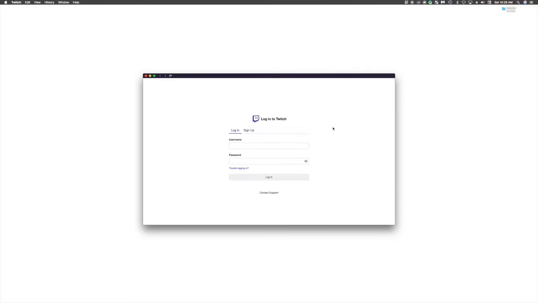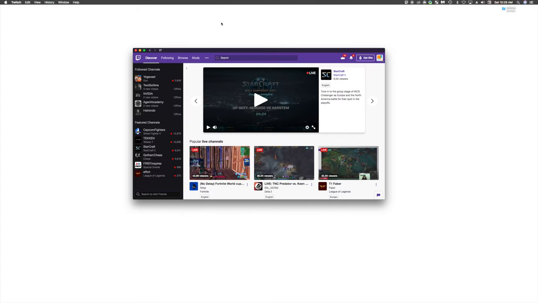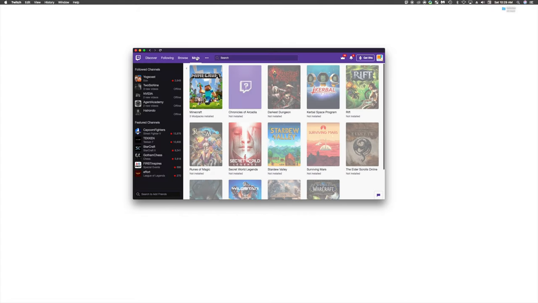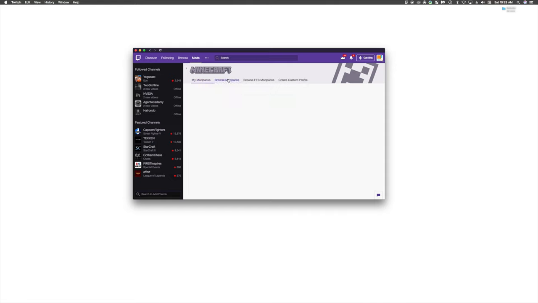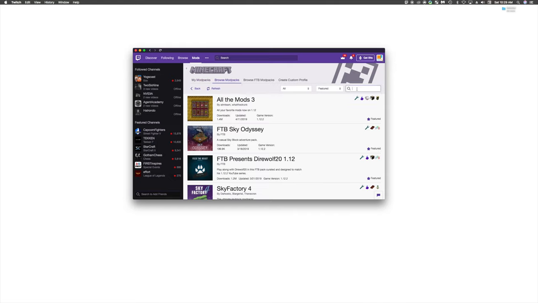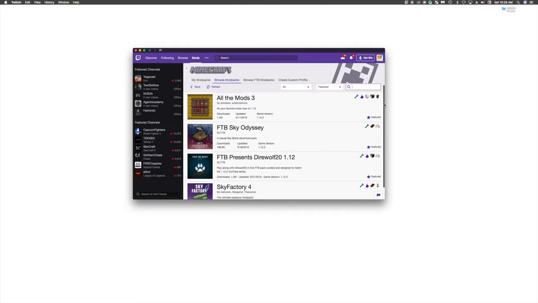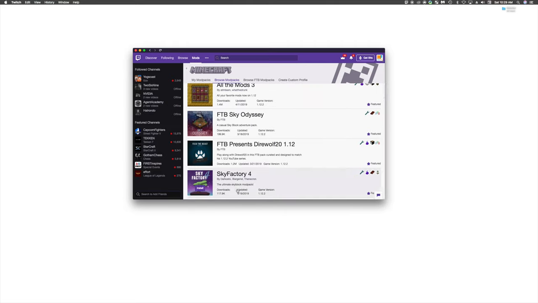And now you need to sign into Twitch. Once you log in, it'll take you to this page, and you'll want to go to Mods, Minecraft, and then Browse Mod Packs. Now you'll need to search for Sky Factory 4, or it might just be right down here when you click on Browse Mod Packs, because it's pretty popular and a lot of people are downloading it.